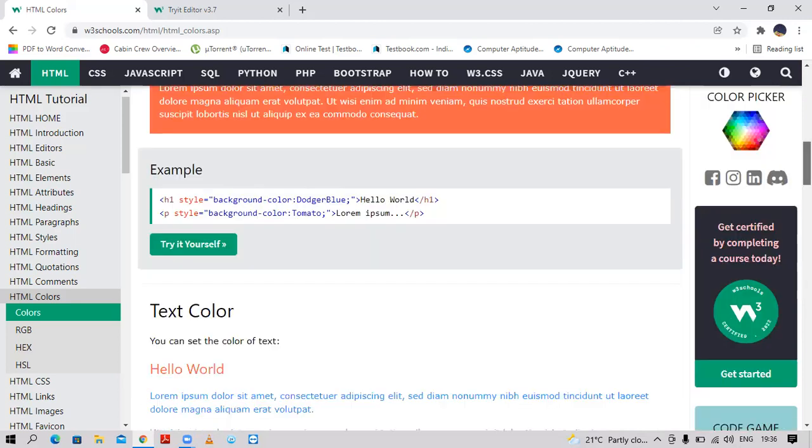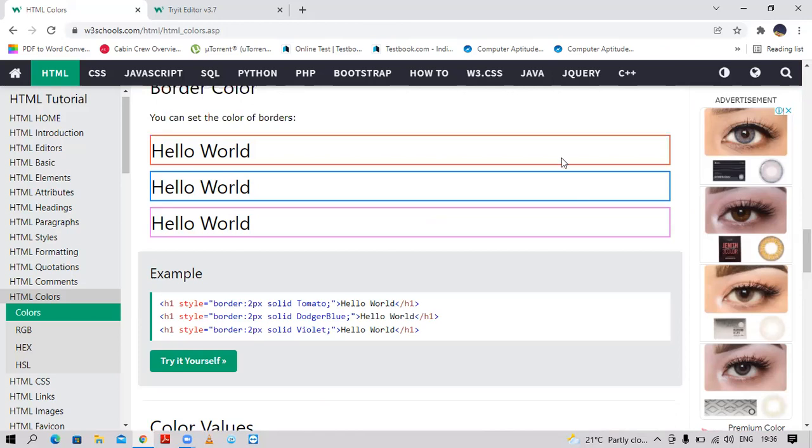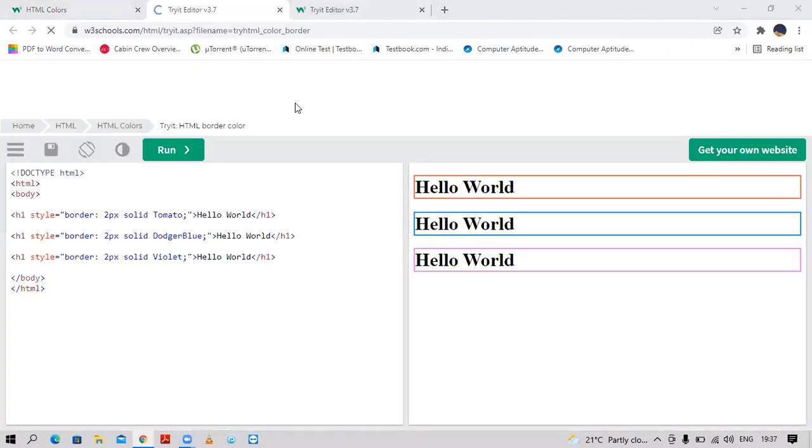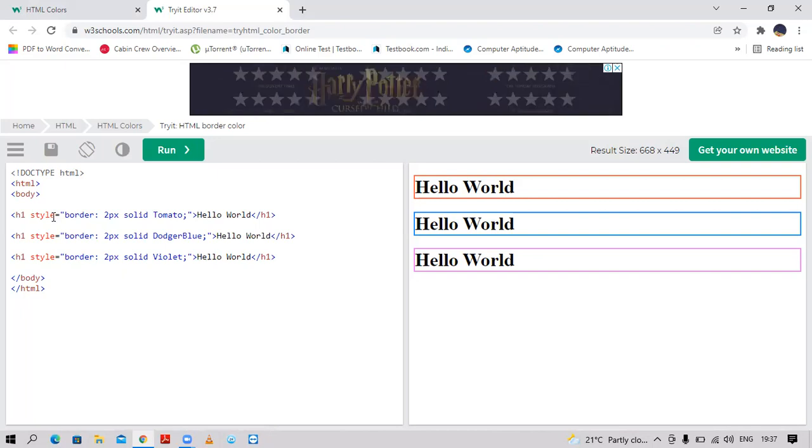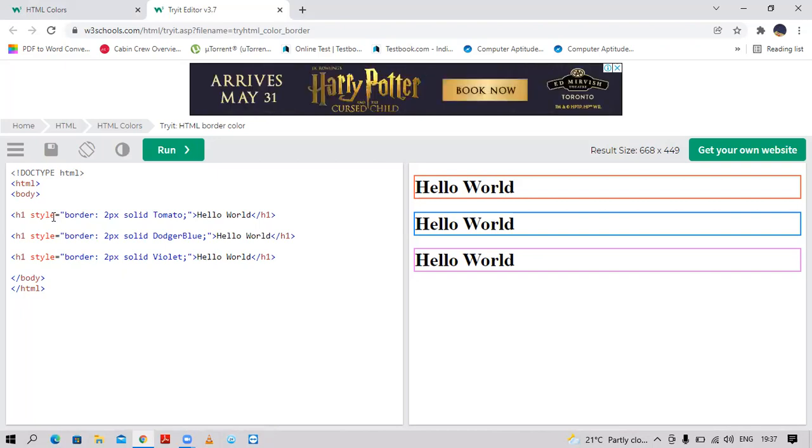Now, how do you give another color to this box's border? Nothing else is there. You have to give a style. Whenever you add a color, you have to give a style. Style is mandatory for everything, for color, for border color, for everything.